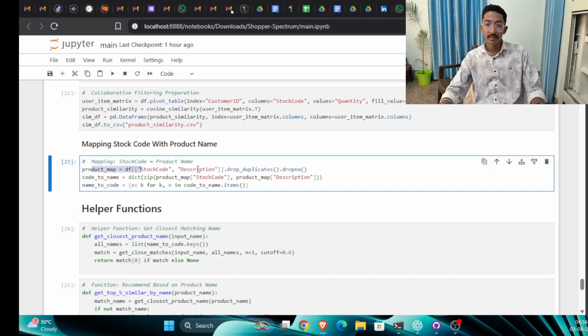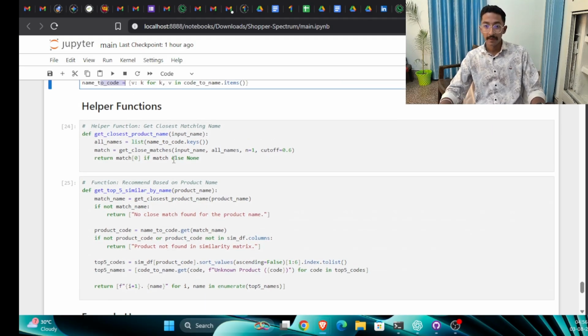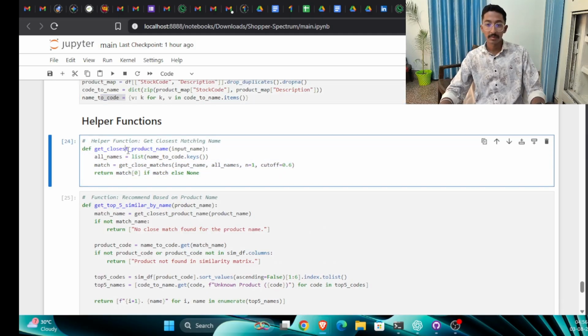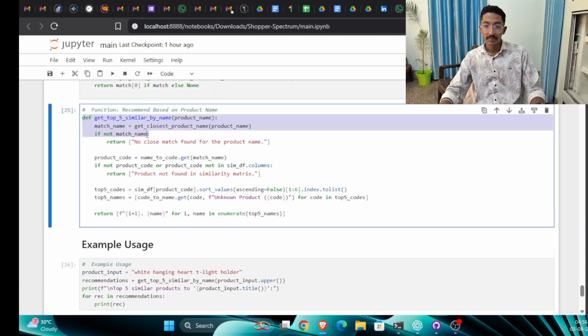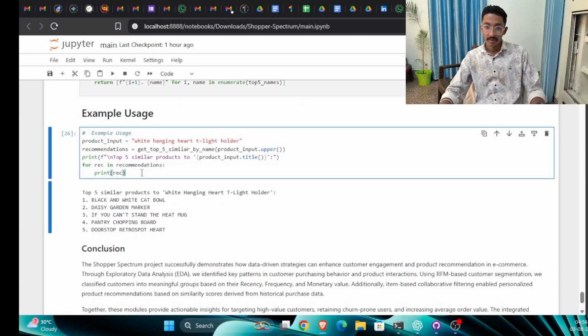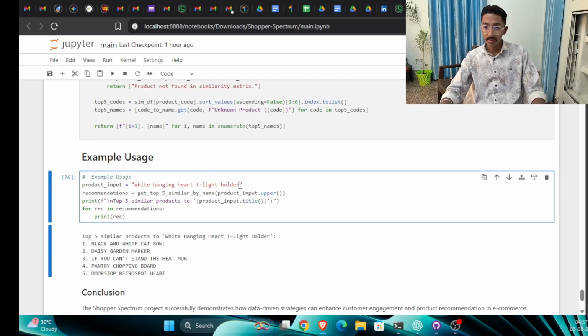Mapping the product. Here we are making our product map. In this dictionary we will store code to name, and in this dictionary we will store name to code in key value pairs. These are helper functions which will help us get similar products. def get_top_5_similar, where we will get 5 similar products. Here is an example usage: white hanging tea light holder.